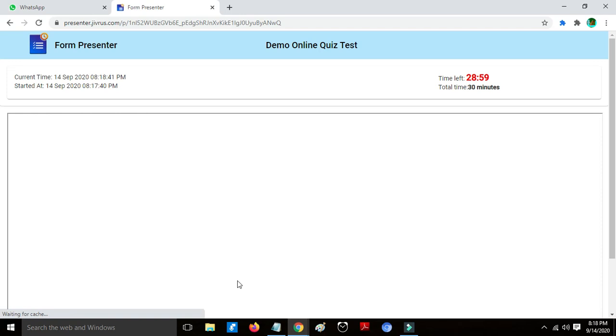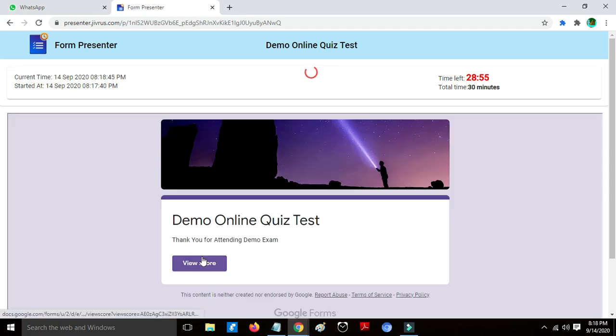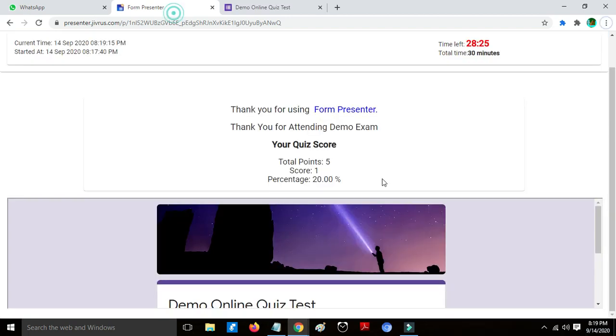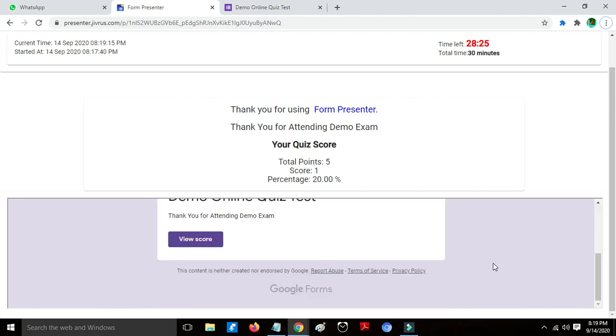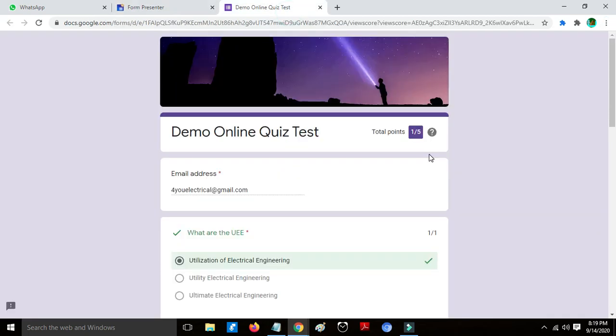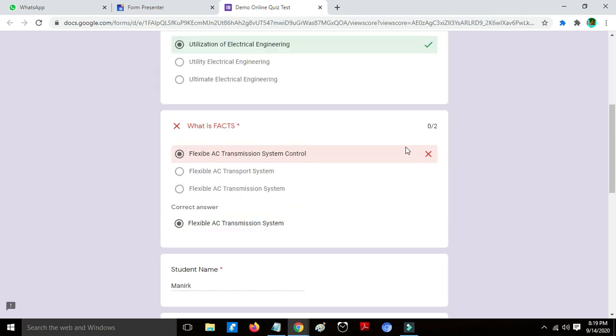After that, the student can view the score also. After submission it will show thank you for using Form Presenter and attending the demo, and it shows your score also. Whoever the attendees were, the score, number of points and percentage, how much percentage you scored, will appear. And here you can see the total points. It will show which one is right and which one is wrong. Here I'm putting some of the options, that's why it's showing like this. So this is Form Presenter.